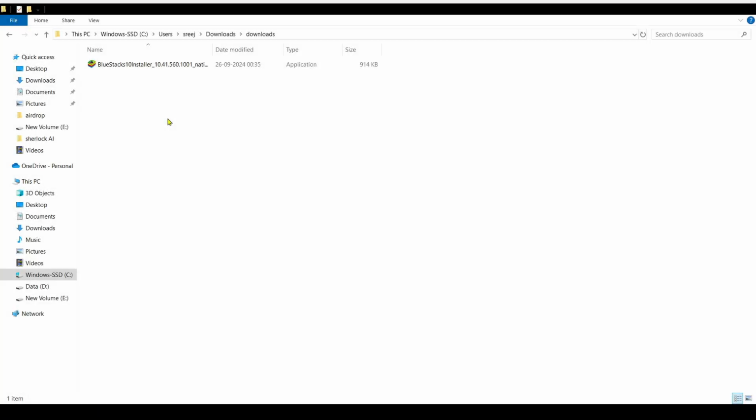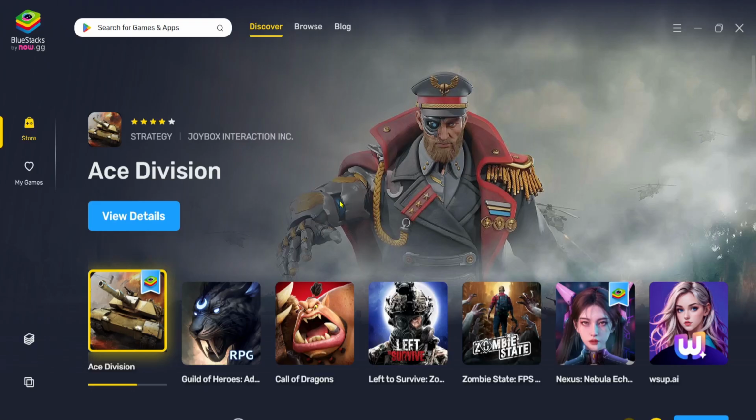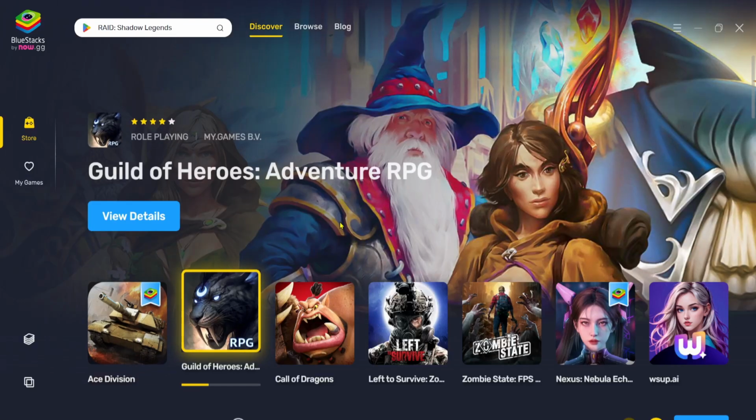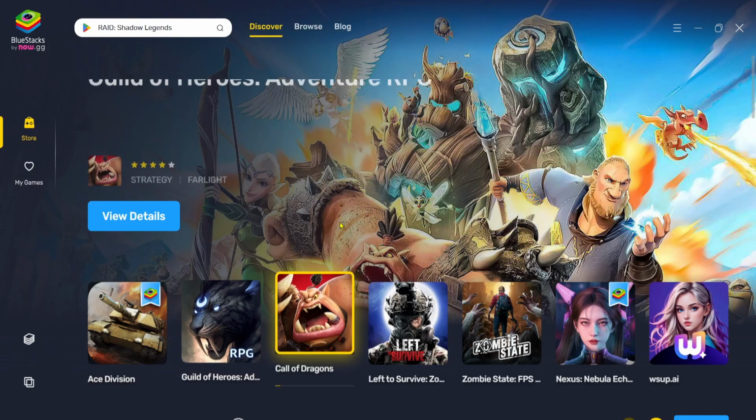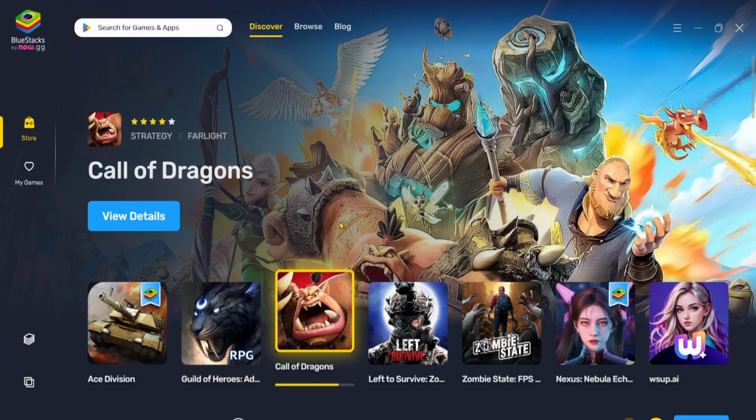Once it's done, open the file to begin installation. Follow the on-screen instructions to install BlueStacks. This will take a couple of minutes. Once it's installed, launch BlueStacks. When you open BlueStacks for the first time, it will ask you to sign in with your Google account, just like you would on an Android device.